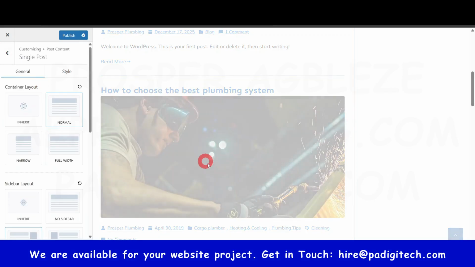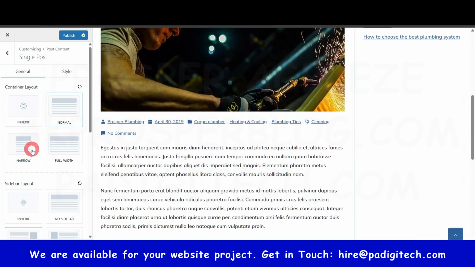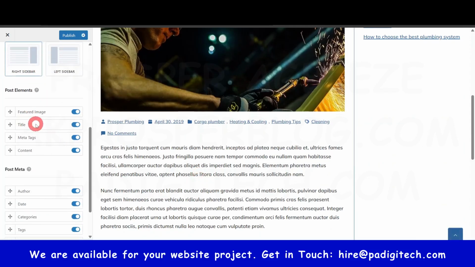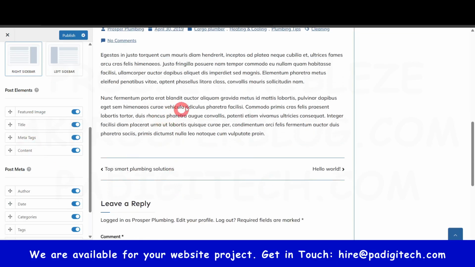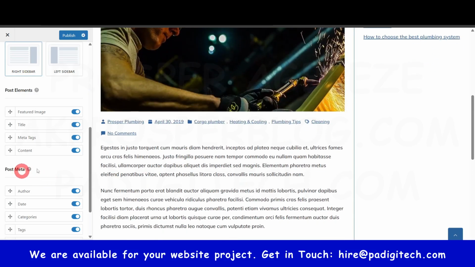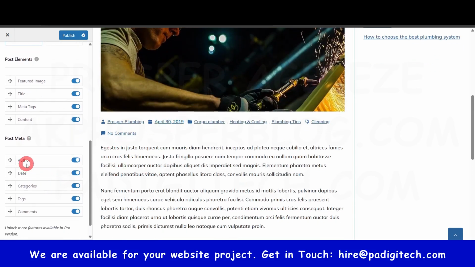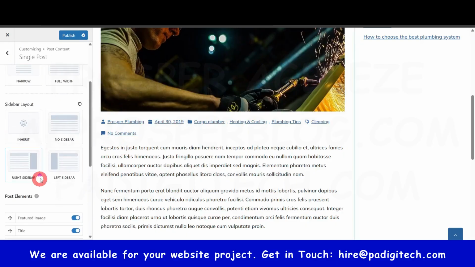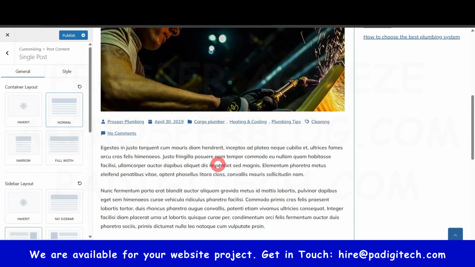So single post also, how do you want your single post? That means each of these posts, when you open them up, how do you want it to appear? Where do you want your sidebar? How do you want it to be arranged? You can see featured image, title, meta tag, and contents, and that's what we are having right here. And also this post meta, so you can see author. After the author, we have date and category. You can see author, date, categories, then tags and comments. Okay, so all these arrangements, you can also rearrange them, but by default they are okay.